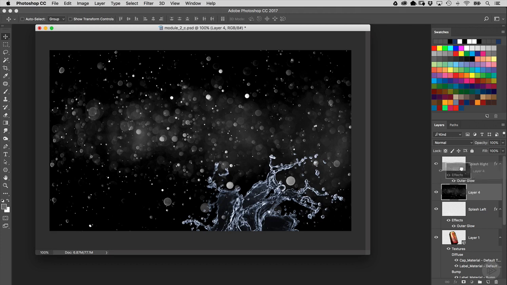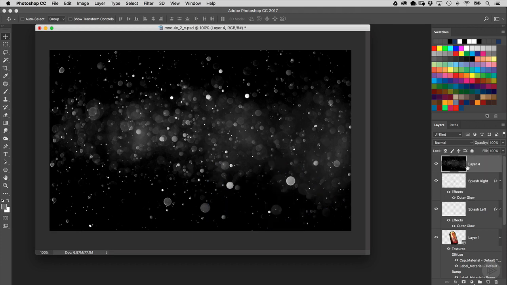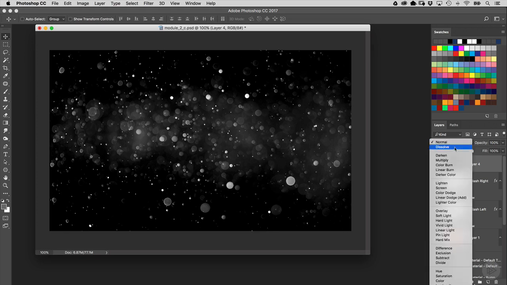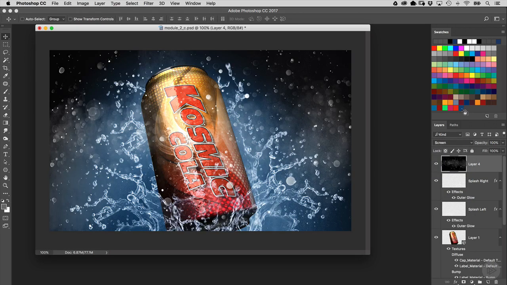Now we want to make sure this layer is above the can layers. In fact, I'm going to go ahead and make sure it's at the very top of the layer stack here in the layers panel, and I'm going to simply change the layer blend mode from normal to screen. Renders all the dark areas invisible, leaving just the white particle elements in the scene.